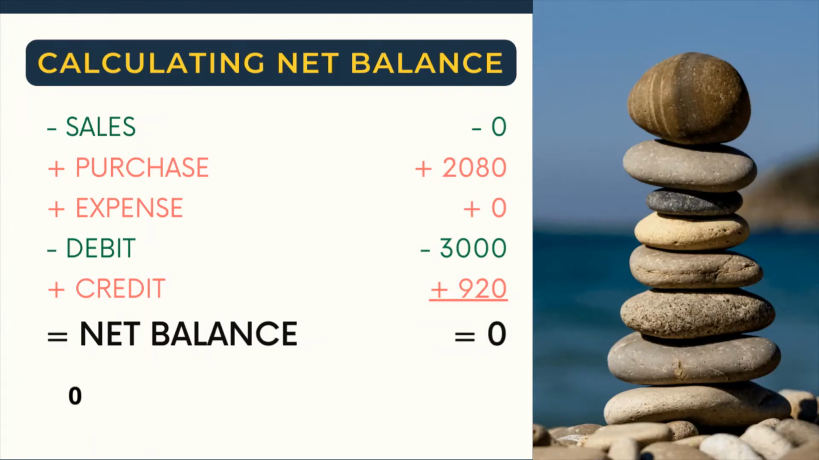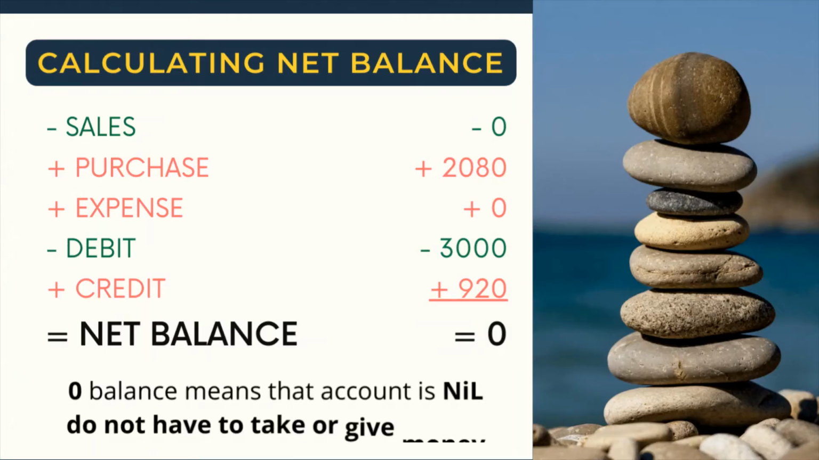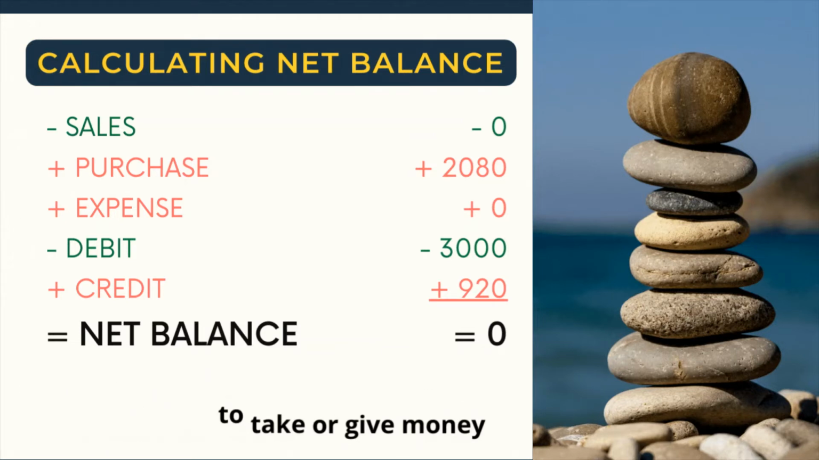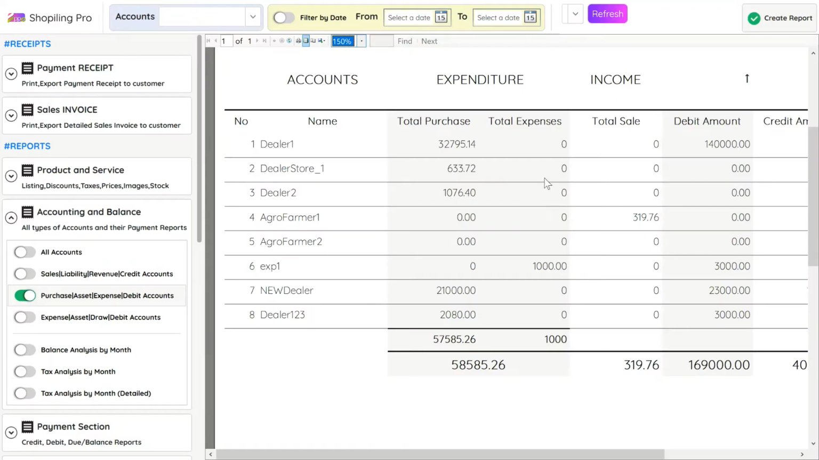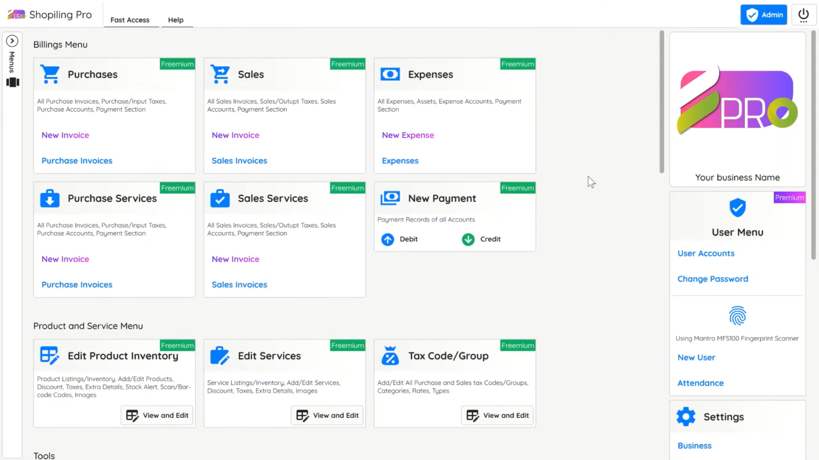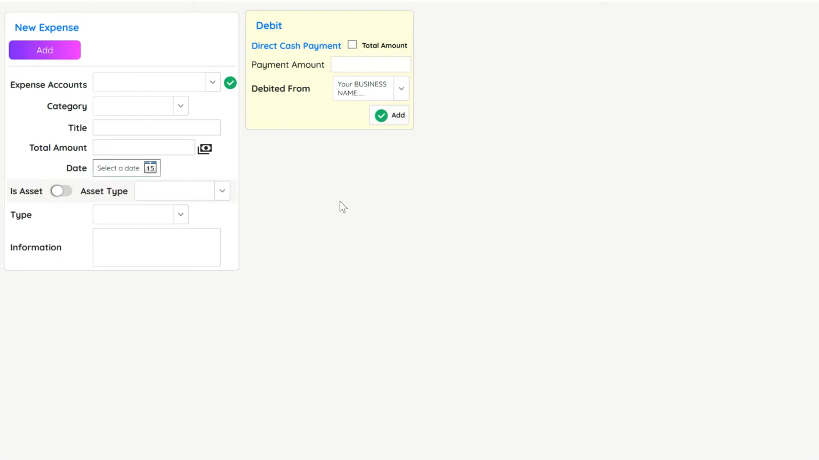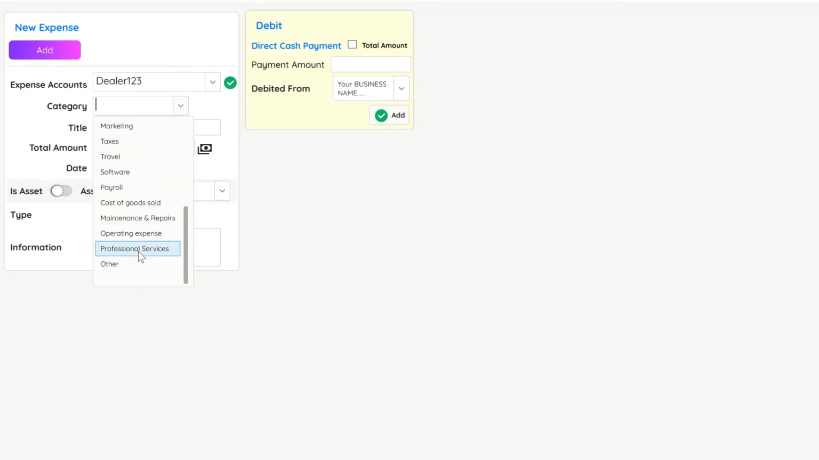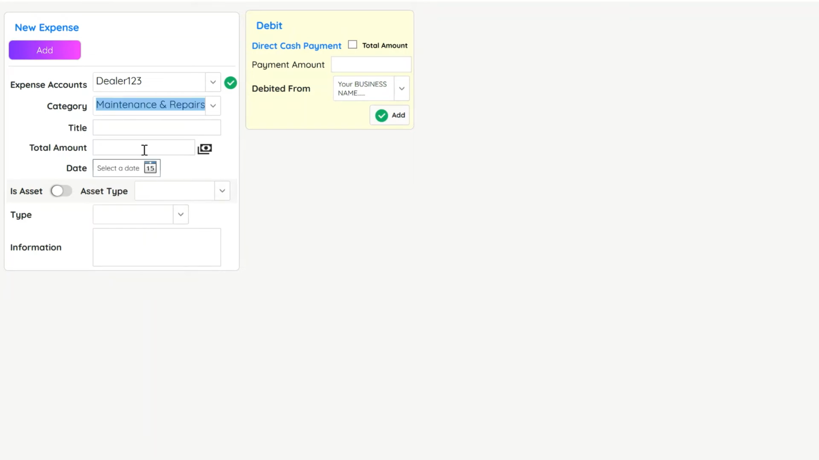This software can also manage complex billing and accounting. Consider the situation if there is an expense related to the same account. There are many situations where we have to pay an expense to an account for their services or goods. Like dealer 123 also offered some maintenance or repair for his products which he sold us. You can add any kind of expense entry to any purchase or sales account.